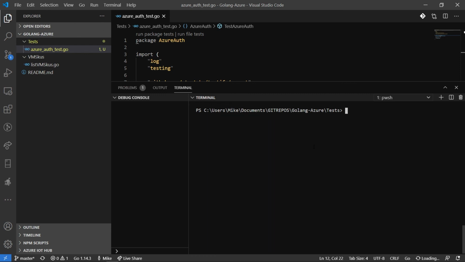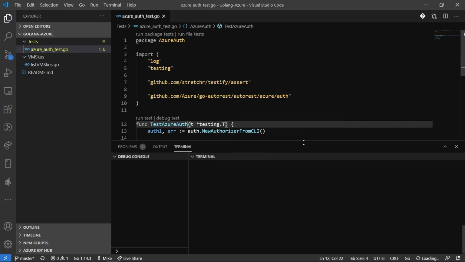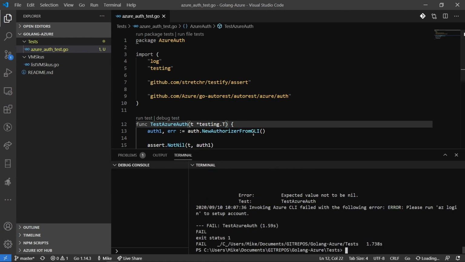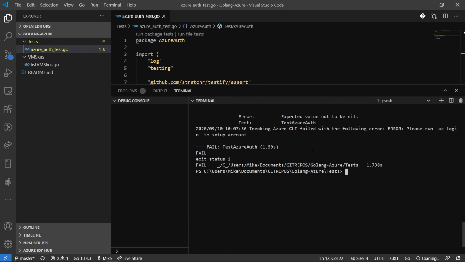Now let's try something here. Let's do az account clear. This is going to wipe out that az login that I just did. So if I do az account show again, we can see here that I have no account for my AZ CLI, well, logged in at least. So I'm going to run my test again here, and this test is going to fail. And we can see here, invoking Azure CLI failed with the following error: please run az login to set up.